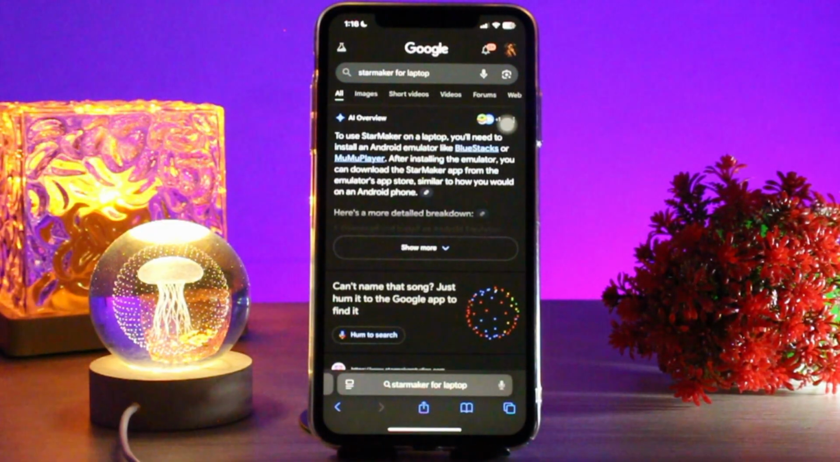And once you install the app, all you gotta do is open it and launch the Google Play Store. Then on the search bar, simply search for StarMaker, and once you have found the app, tap on it, then tap on the install option, and once downloaded, simply tap on open to launch the StarMaker app.